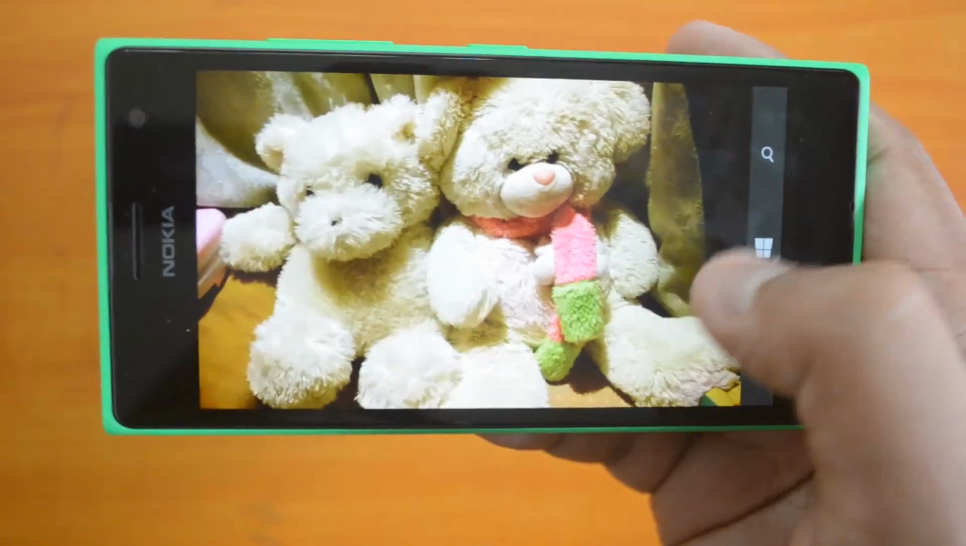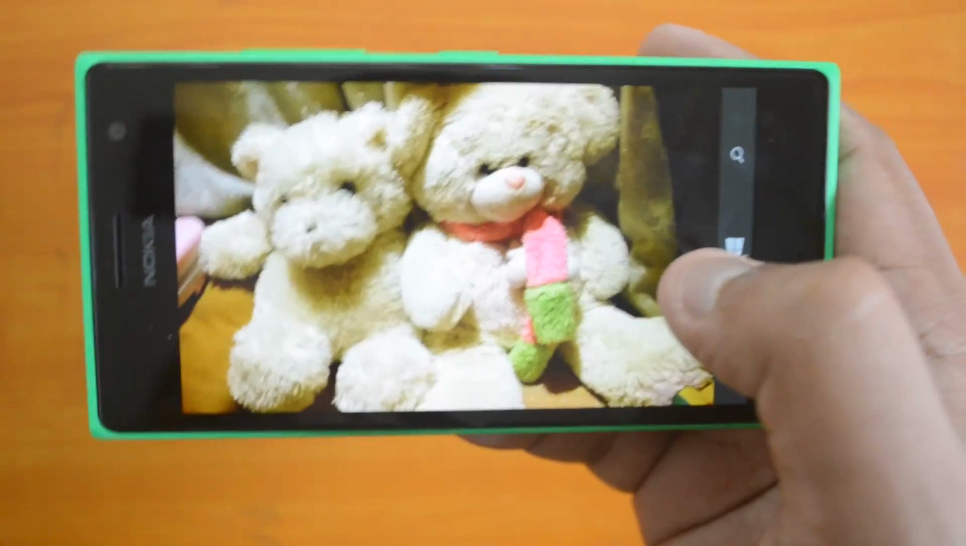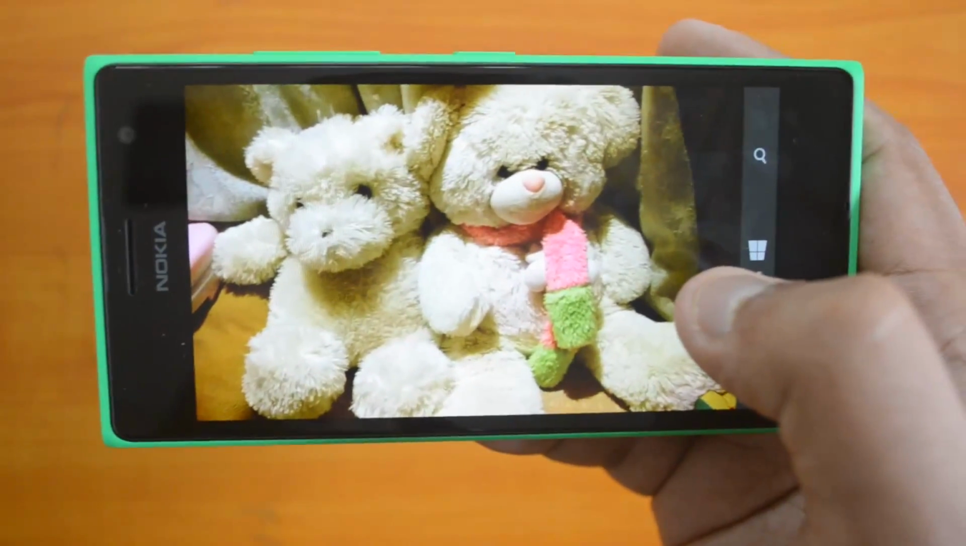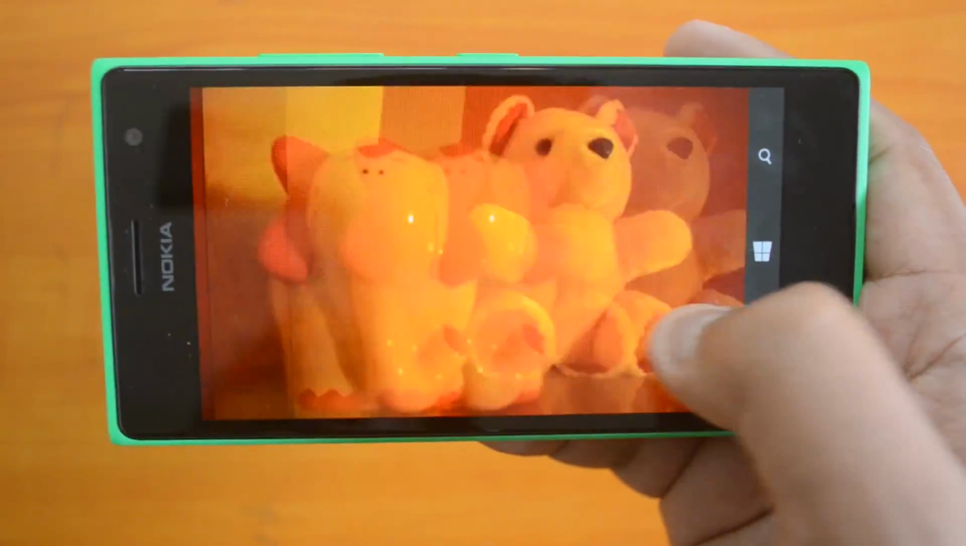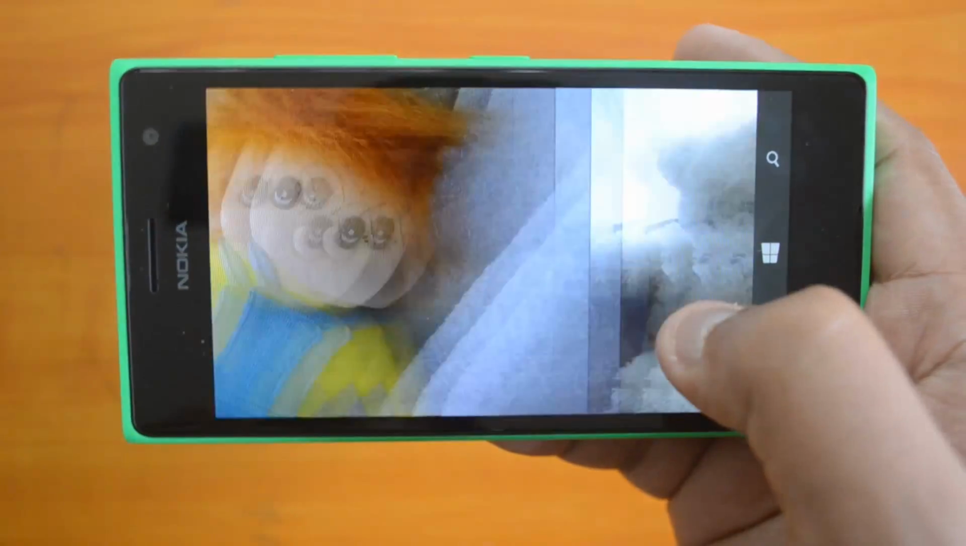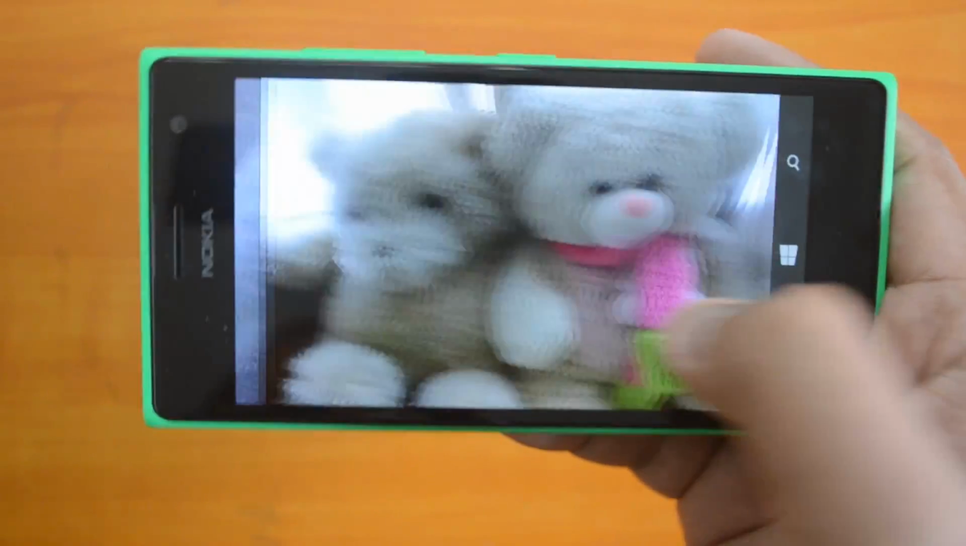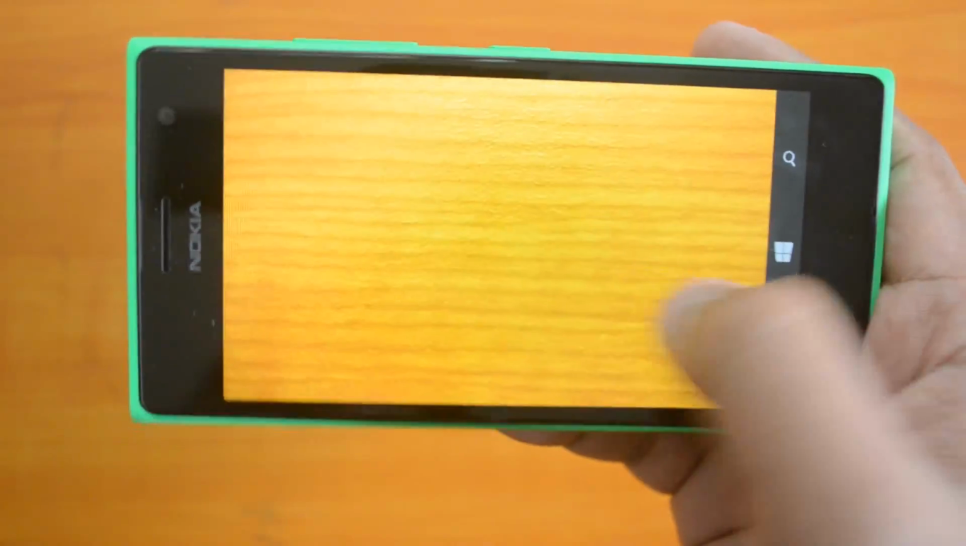This is another shot. This is again the colors. I must say the colors even in the low light photos are really good. They kept up with the natural colors which we see otherwise. So that way this camera is really good.